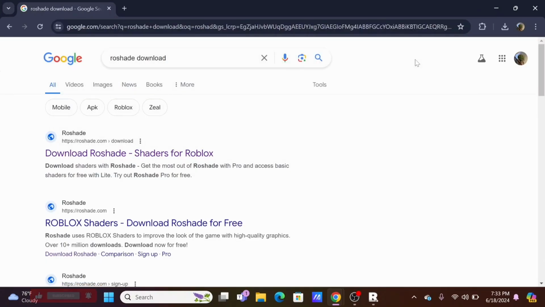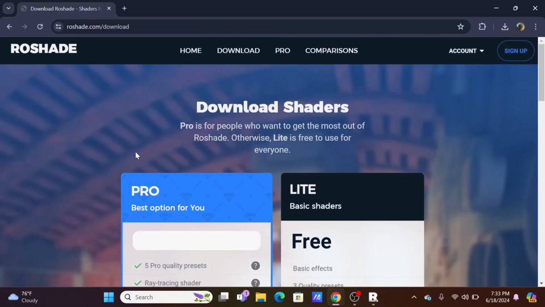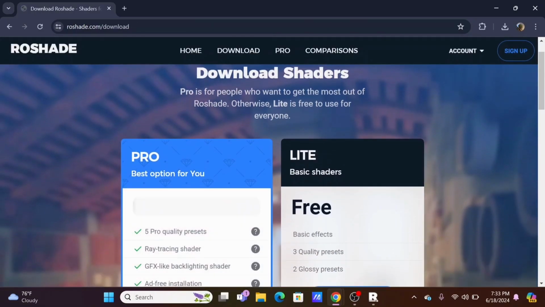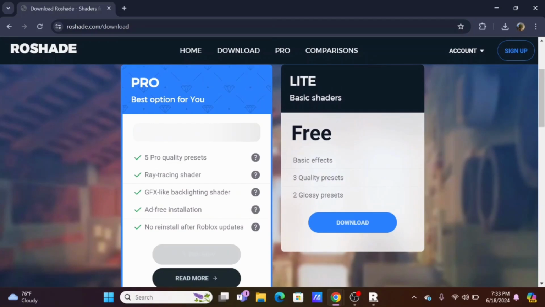To download it again, just search for Roshade download. From here, you can select either the Pro version or the Lite version of it. Just click on the download button to download it again for your Roblox. And that is how you can easily uninstall your Roshade shaders on Roblox.